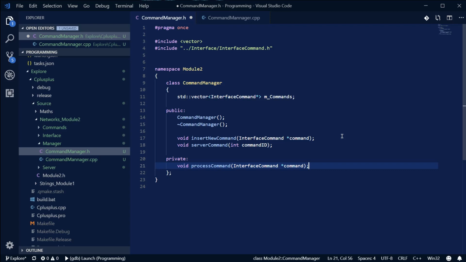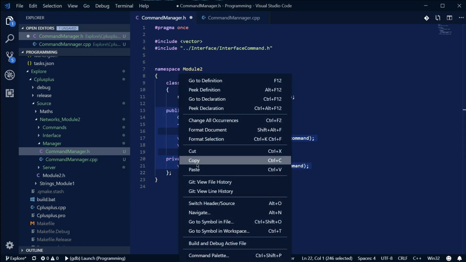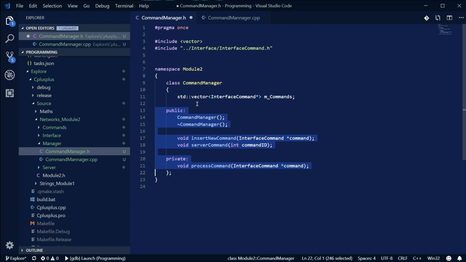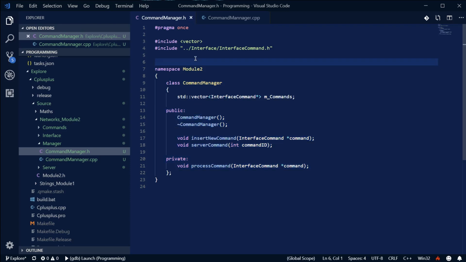So we can insert new commands and we can issue commands. That's all we need to be able to do. We don't want to do anything else. So where do we start? We start from public as usual, and we copy everything down to the void. Copy. And whilst we're at it, can we just save that out, please? Control S. Yep, that's done.